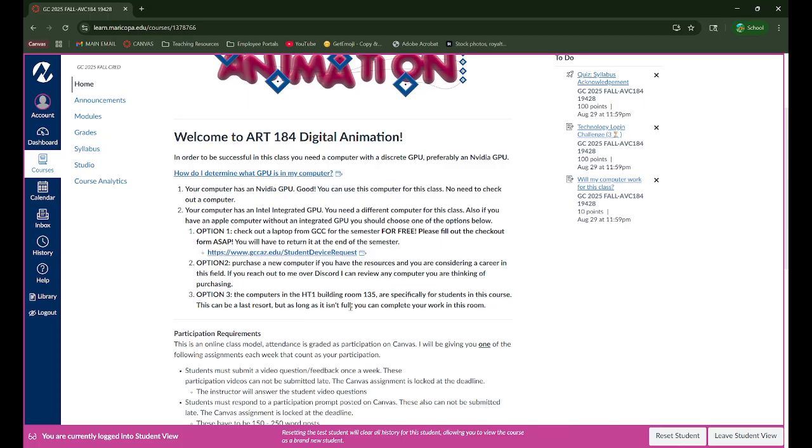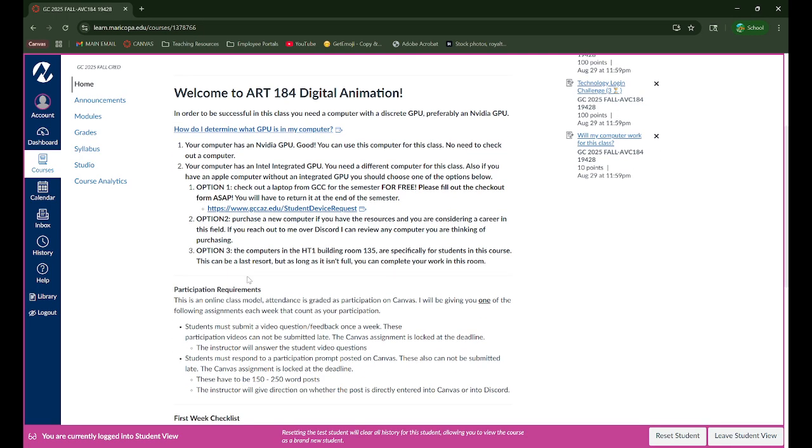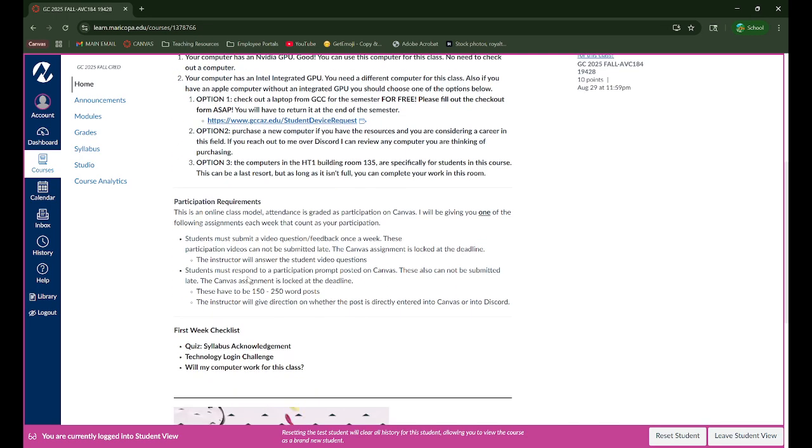It can be a last resort for you, but as long as it isn't full, you can complete your work in that room. If Casey or Brian are in that room, the other 2 instructors who teach animation class, you could possibly sit in a corner and work quietly while other people are doing their work in different classes. But that is kind of a last minute option for those of you who might not be able to rent one or purchase a new computer.